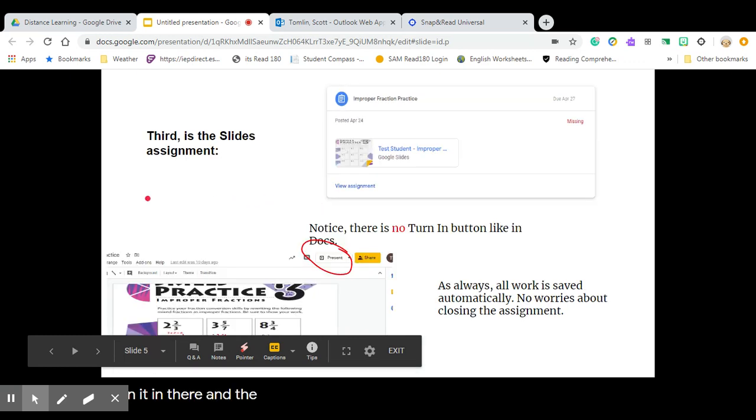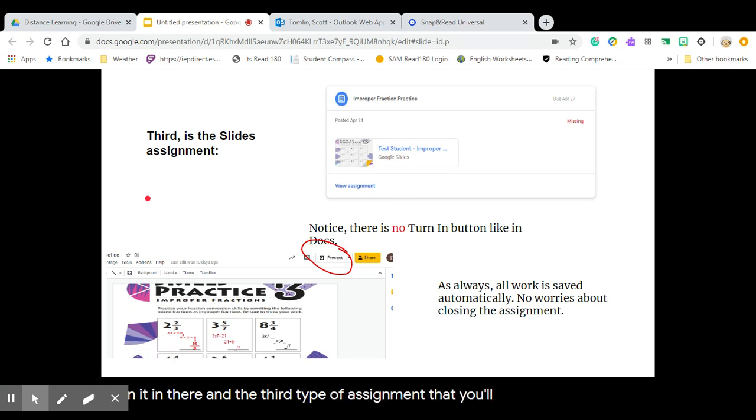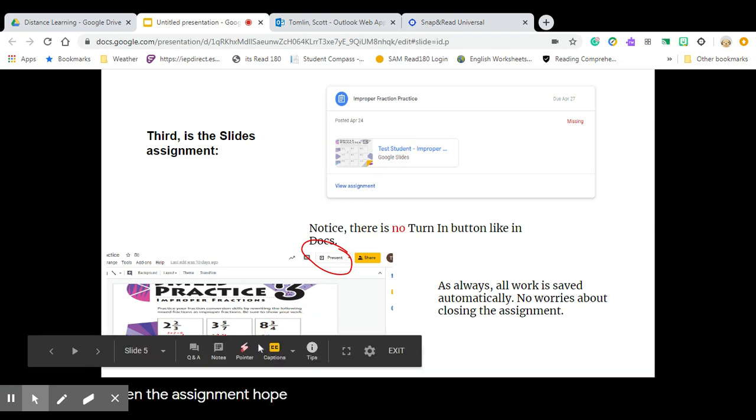And the third type of assignment that you'll see is a Google Slideshow. In this assignment, you complete the work directly on the slideshow. So if you see this assignment in your classroom, again, you can click on the title and open the assignment. You'll open it in a different tab, and you can complete the work directly into the Google Slideshow.